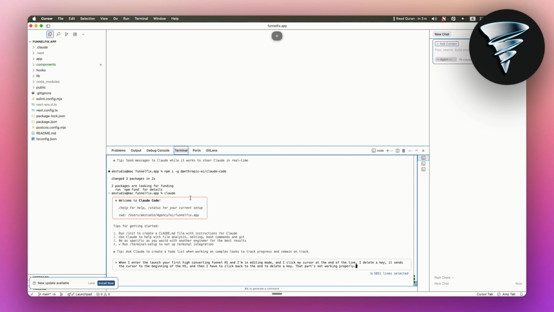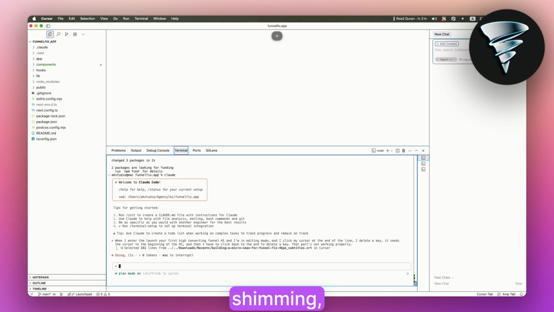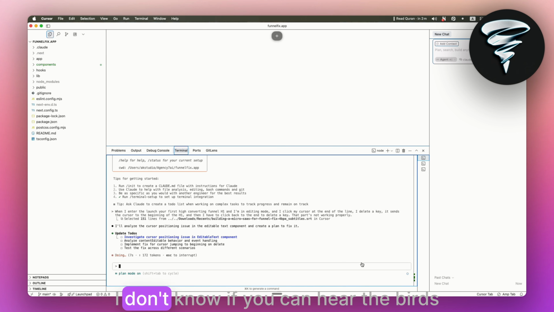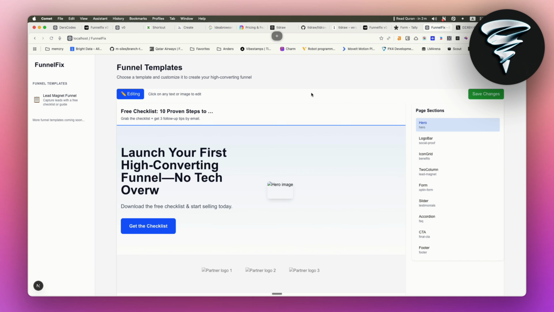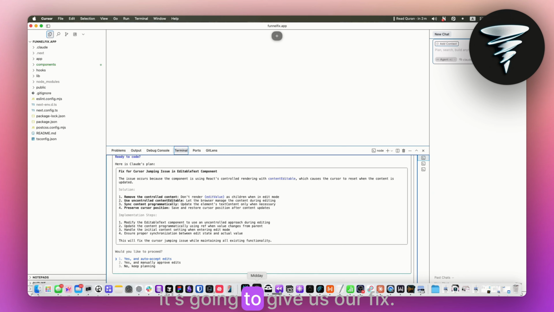And I'm gonna go later, shift plan mode, enter, start shimming. I don't know if you can hear the birds at all, they're chirping. Okay, so while that's going, it's going to give us our fix.